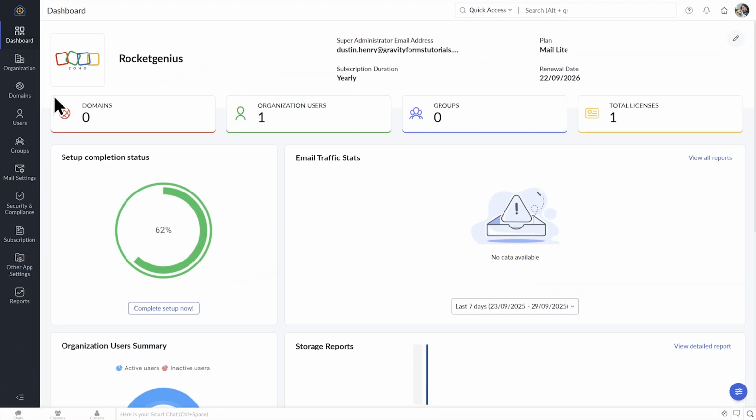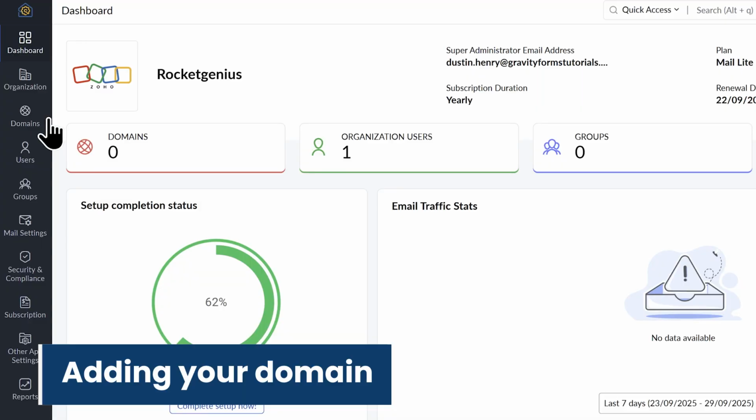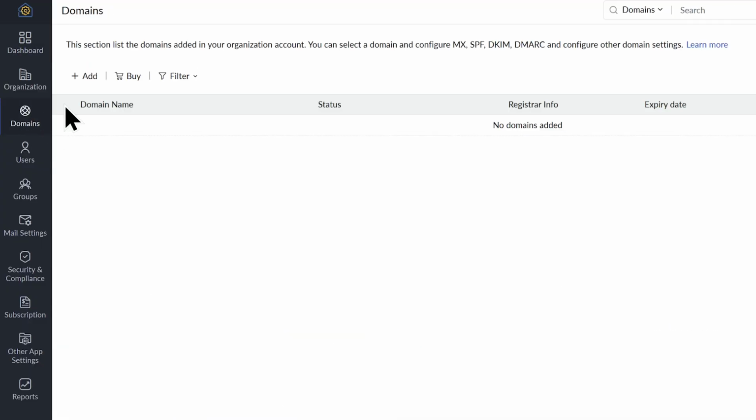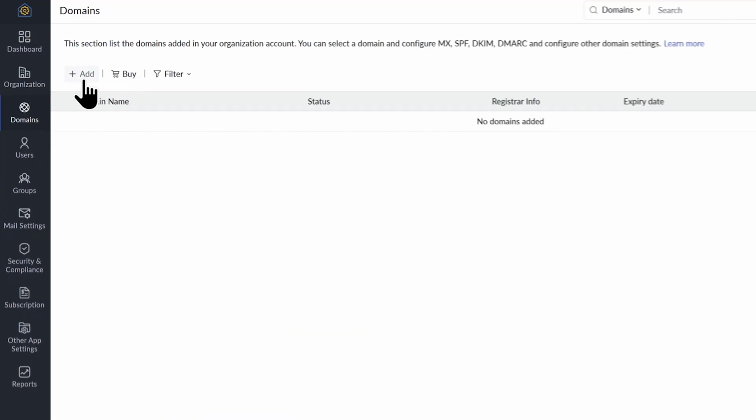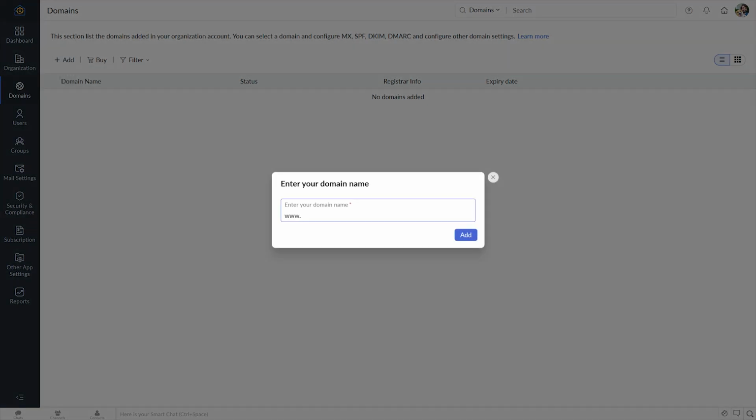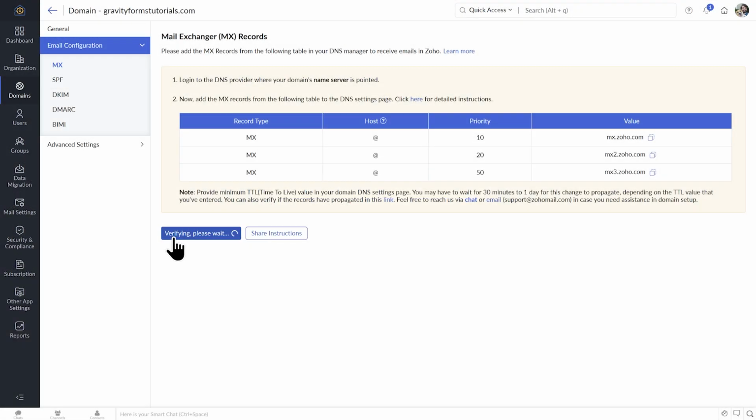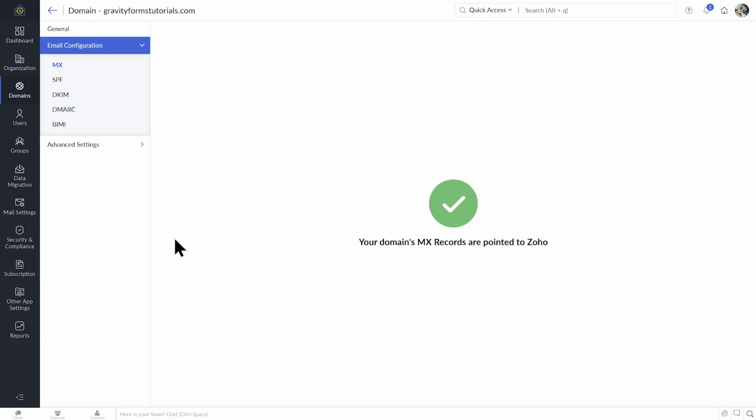Let's dive in and see how to set it all up. I'll get started by heading to my Zoho dashboard and selecting domains. Next, I'll need to follow the on-screen instructions to verify my site domain with Zoho and start sending emails. This process will vary depending on your DNS provider, but Zoho has a detailed walkthrough that you can use. Just follow the link below to learn more.